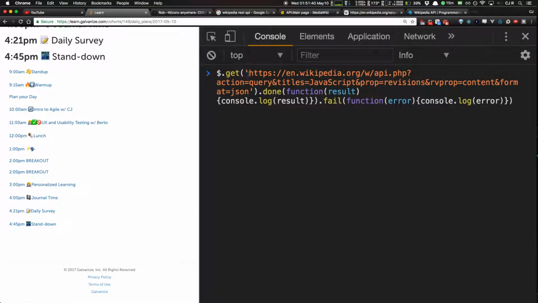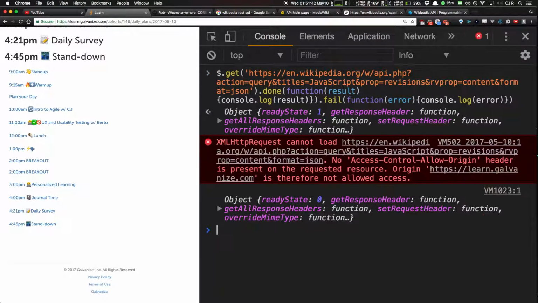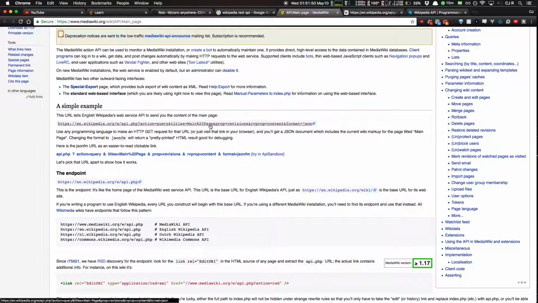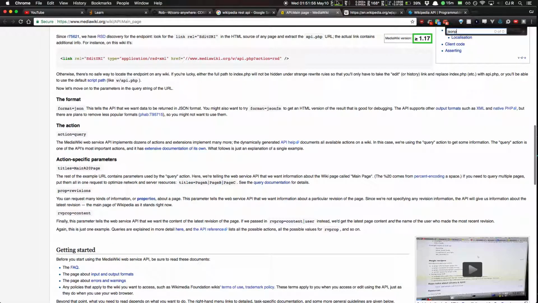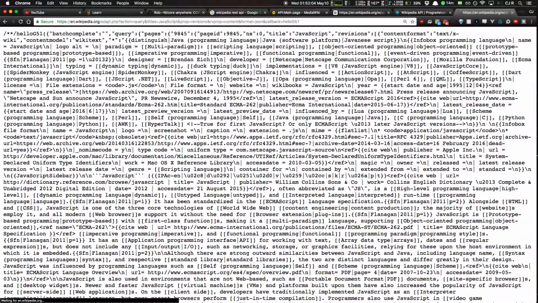Okay, so I'm going to attempt to make this GET request out to Wikipedia. Womp womp, CORS error: no Access-Control-Allow-Origin header is present. Now, I happen to know that their API supports JSONP. I believe I can do something like callback. Let's try it. So here, if I say &callback=helloG51, let's see what happens.